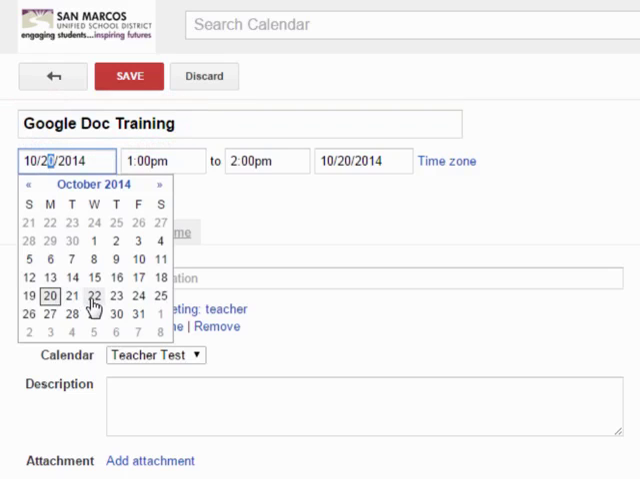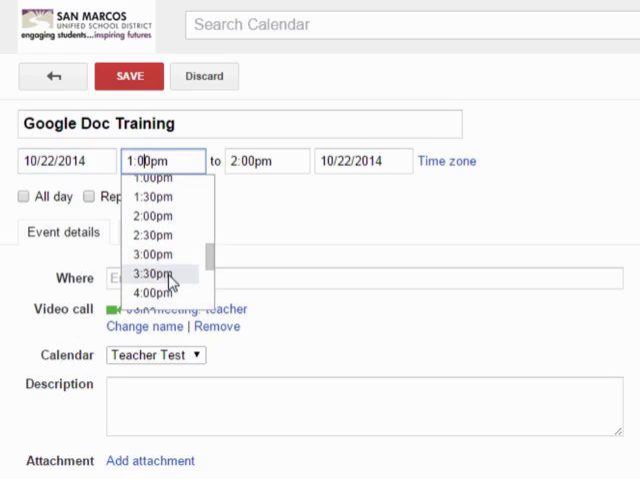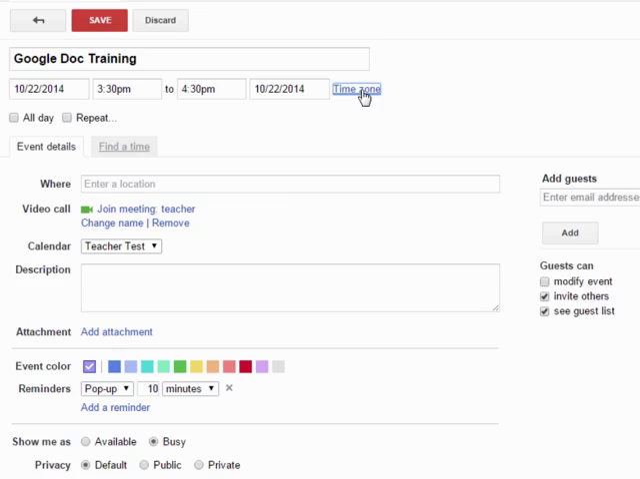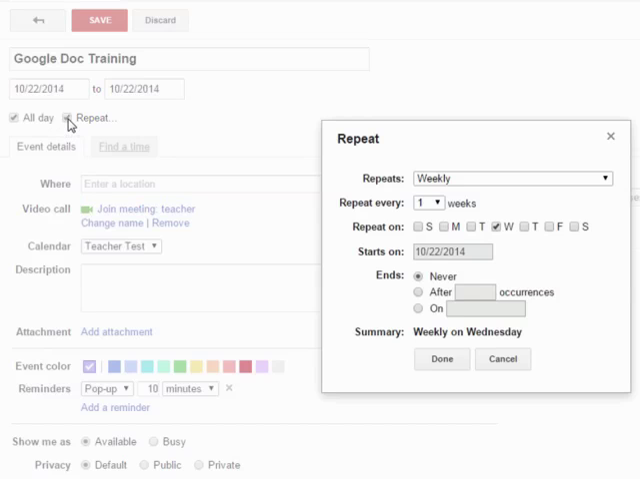Next, you can pick the date and time your event starts and ends. You can even change the time zone if necessary. You also have the option of creating an all-day event or a repeating event. In the next lesson, I will explain in more detail how repeating events are set up.